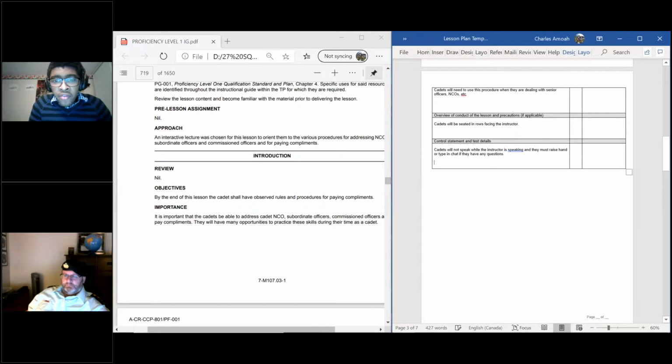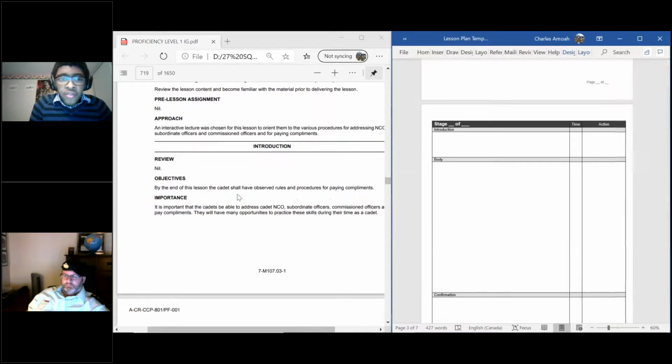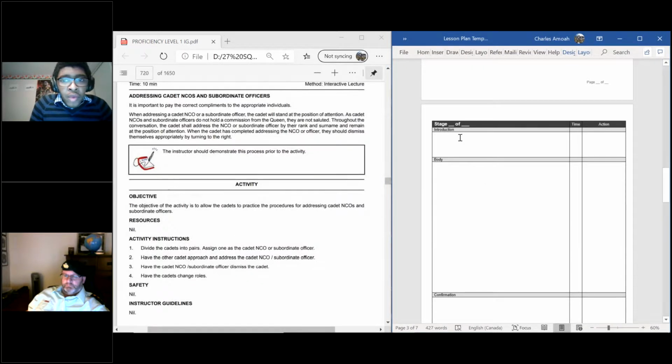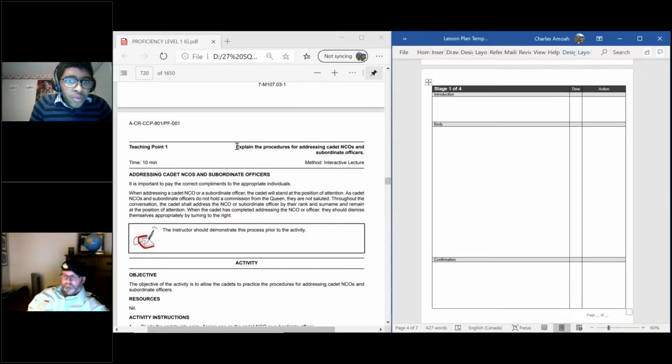Test details: if your lesson doesn't specify that there's a test, then you don't need to include any test details. So now in this part, when you actually get into the body, we have 4 teaching points, so we'll do stage blank of blank. So we get to stage 1 of 4. You'll introduce the teaching point. You'll copy what the teaching point title is.